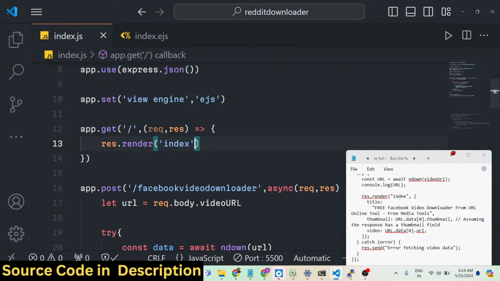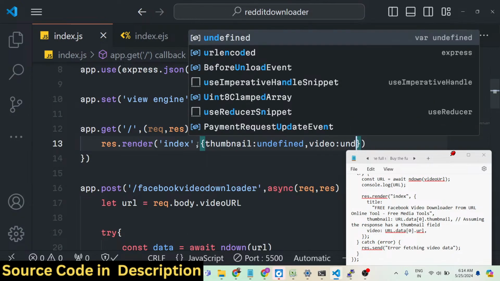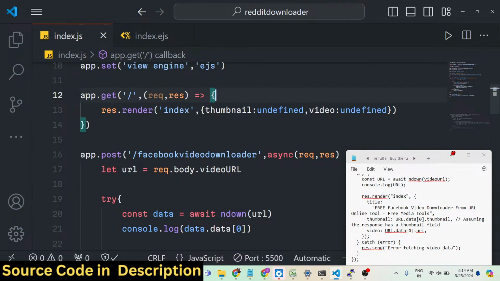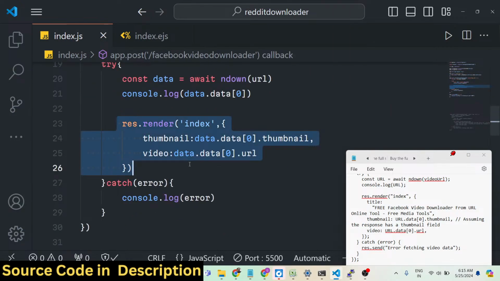So we also need to initialize these two things, thumbnail, video. Right here, you can say thumbnail to be undefined and video to be undefined. So you do need to do this. If you don't do this, you will get an error, because whenever we first of all render this page, these two variables will be undefined. Now we are re-rendering this template, so these two variables will have these two things right here. We will pass these two things to the template.